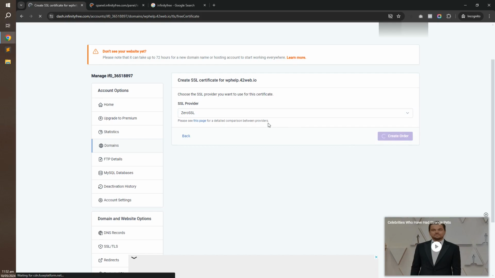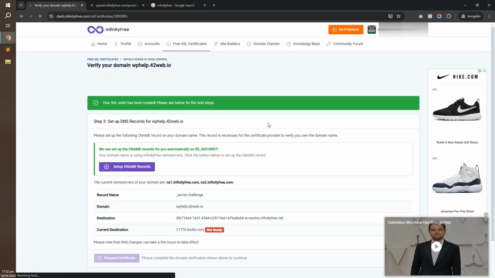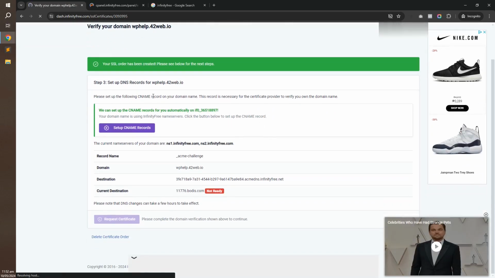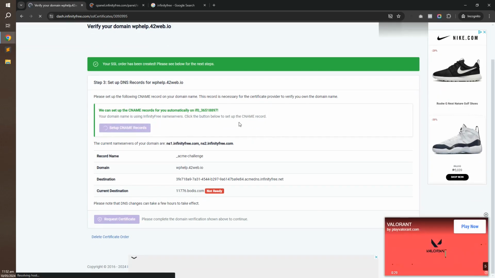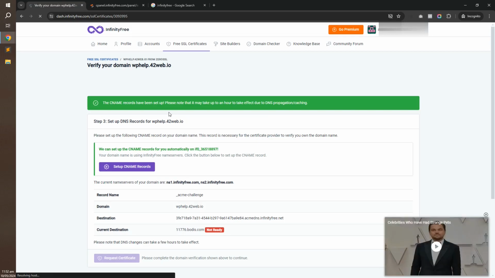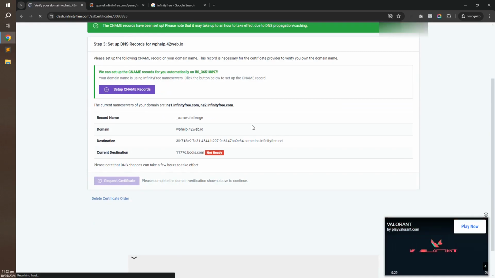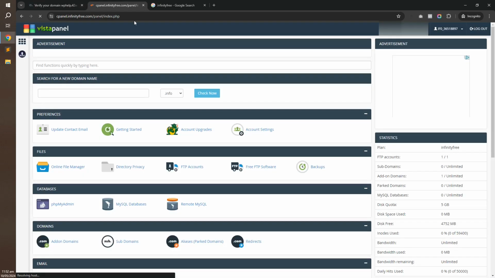Click Create Order. Just follow the next steps. Now, click the Setup CNAME records. This will take up a few minutes. Let's just wait until it's done. Refresh the page from time to time to check if it is done.